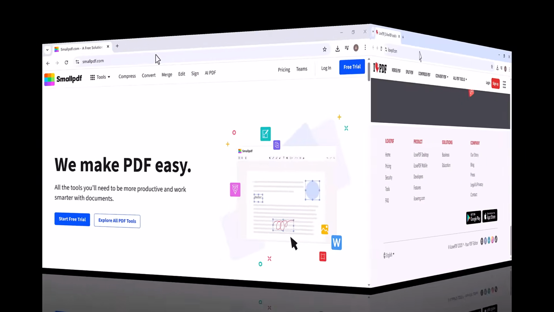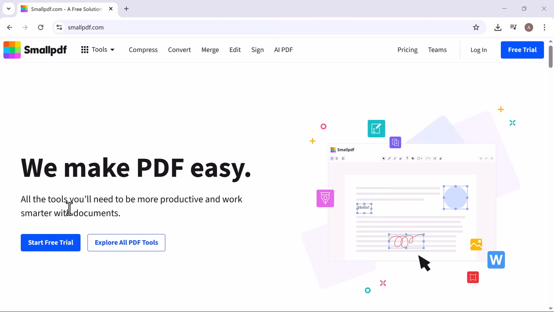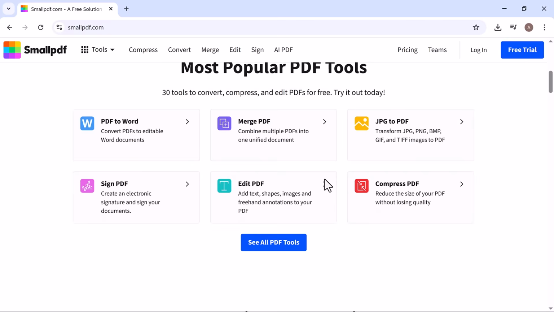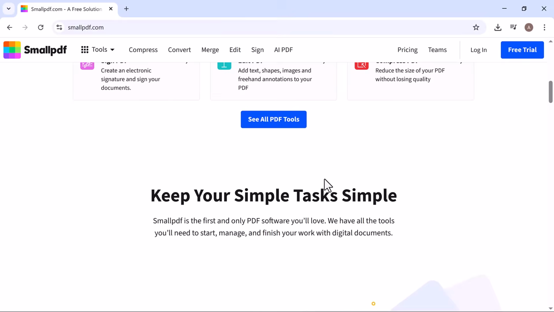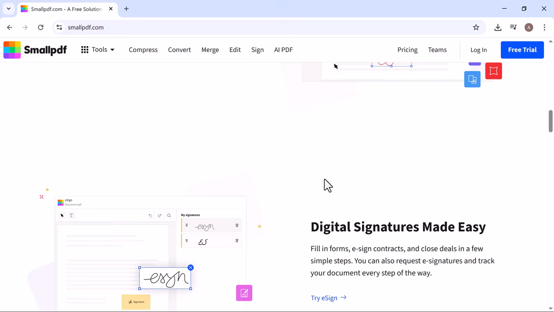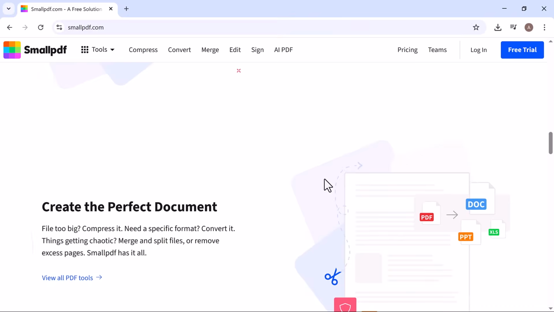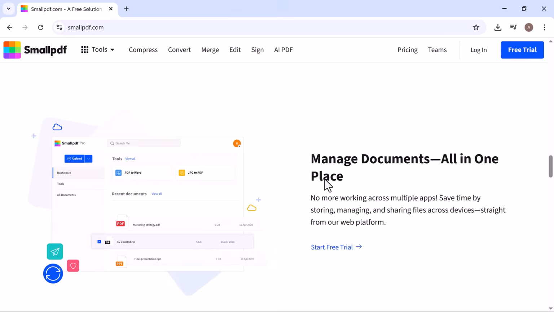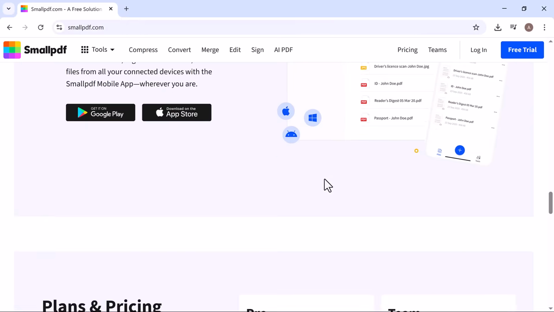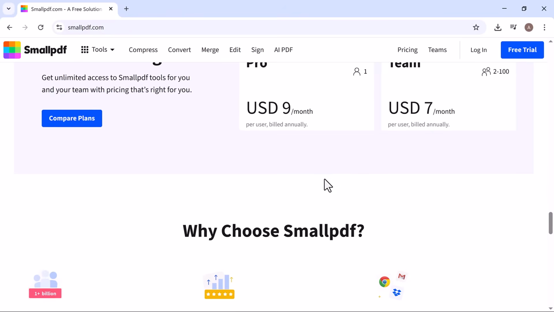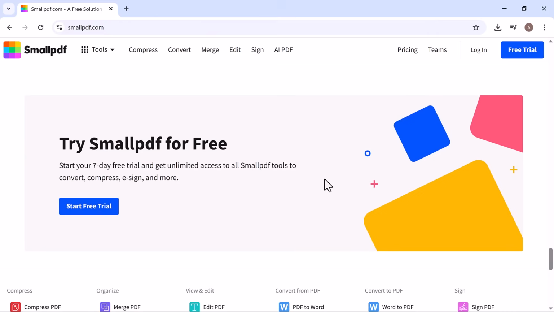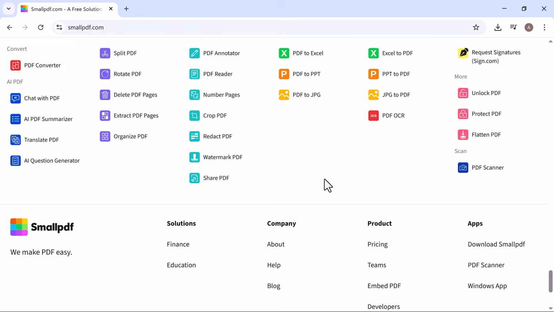Now let's talk about SmallPDF. SmallPDF is a popular online tool for working with PDF files. It offers a clean, easy-to-use interface and supports PDF conversion to and from Word, Excel, PowerPoint, and JPG. Compressing PDFs to reduce file size, merging and splitting PDFs, editing including adding text, images, and shapes, e-signing and protecting PDFs with password, and OCR for scanned documents. It's accessible on web, desktop, and mobile, making it great for both personal and professional use.